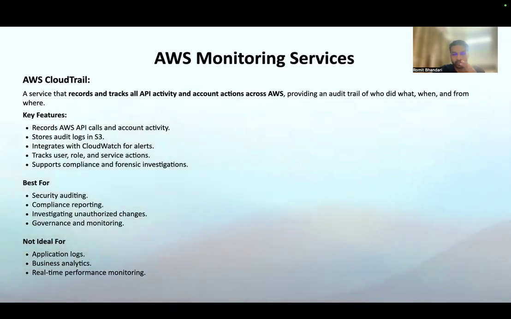It supports compliance and forensic investigations. It is best for security auditing, compliance reporting, investigating unauthorized changes. So if you want to do an audit on who is doing what and when, you can basically have CloudTrail configured. It is not ideal for application logging.